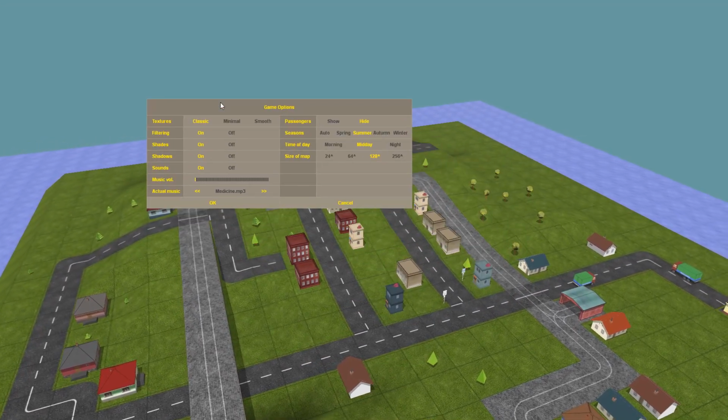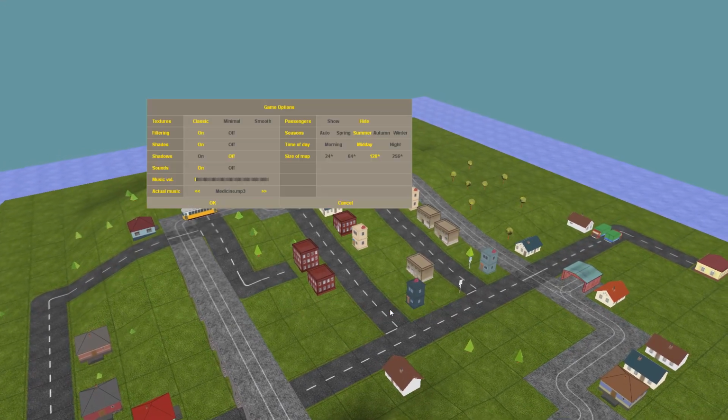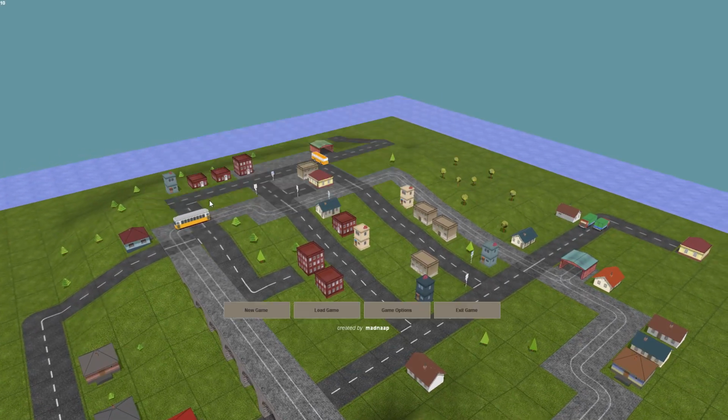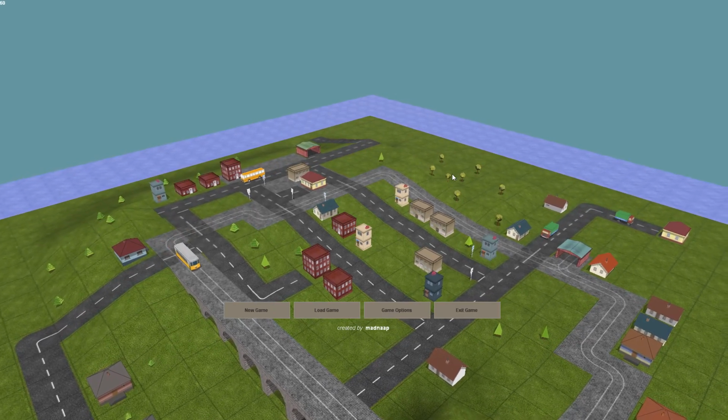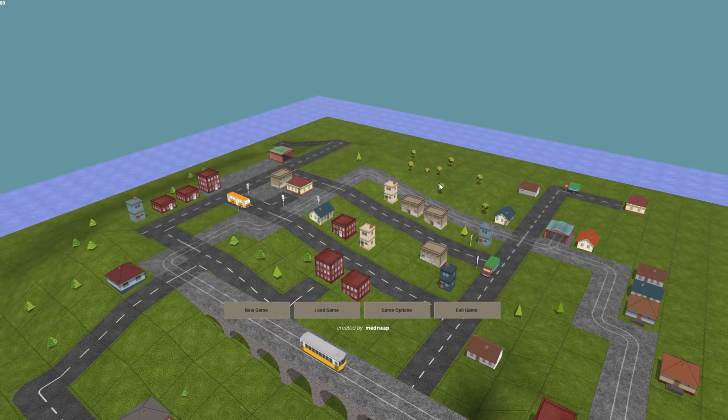Let's now switch off shadows. Okay, now nothing has any shadows, and let's hit shadows on. Okay, this tree has no shadows. I don't know what's going on, but I will look after this.